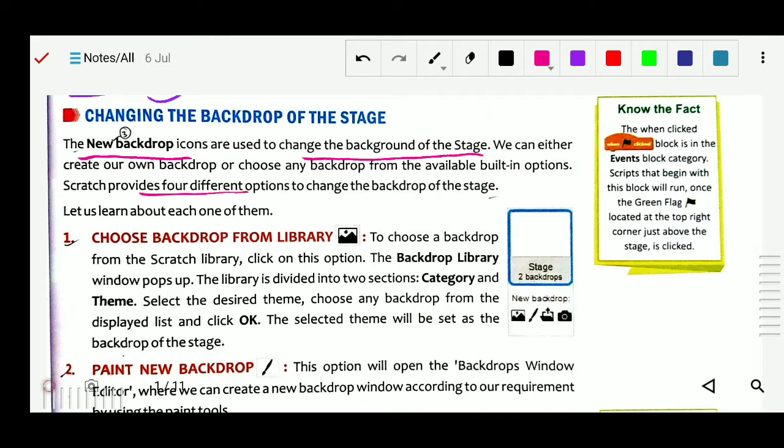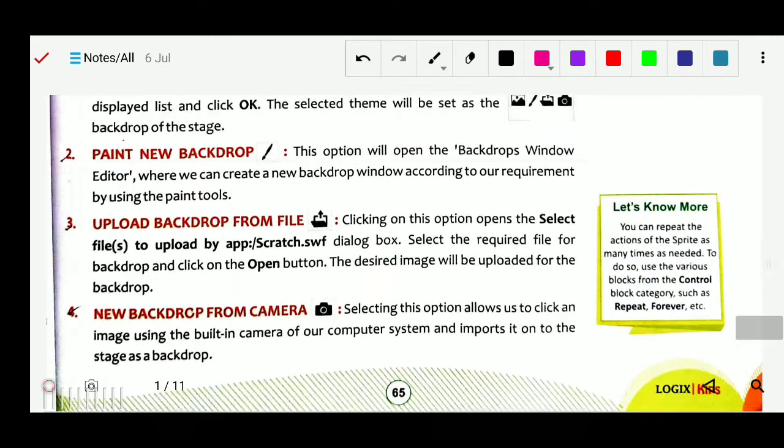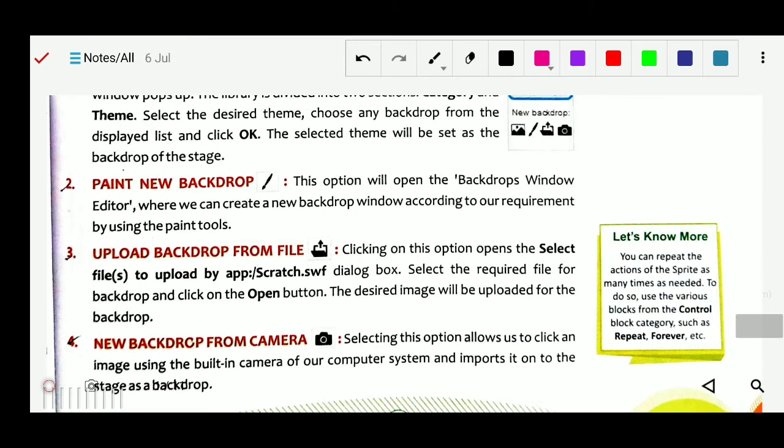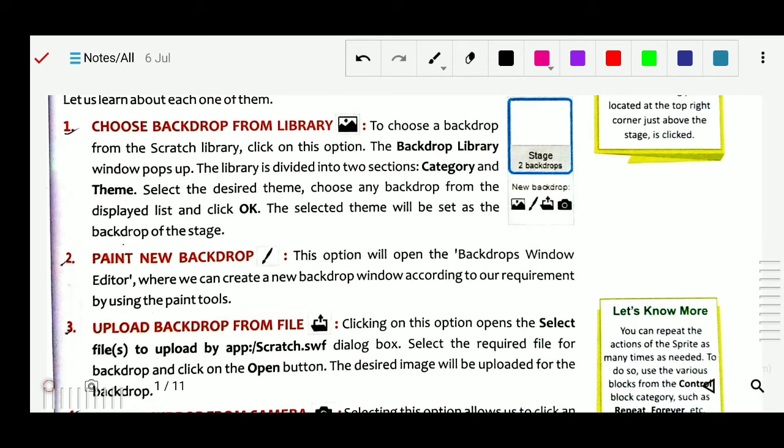So how many options are available in total? 4. So how can we change the background? By the first one, we can choose a backdrop from the library. Library means choosing a backdrop from the Scratch library, which comes with Scratch. This Scratch software is providing it, so we can select from there.